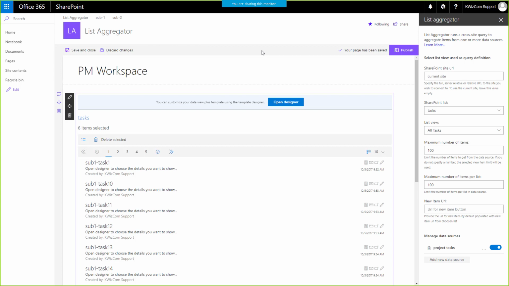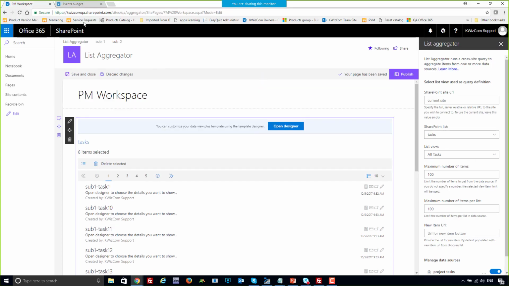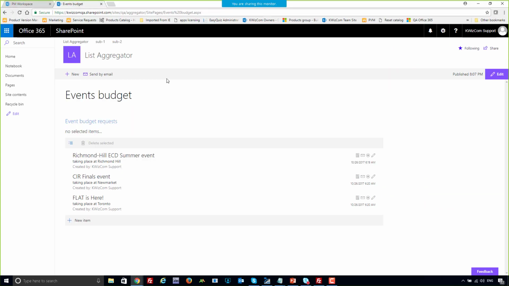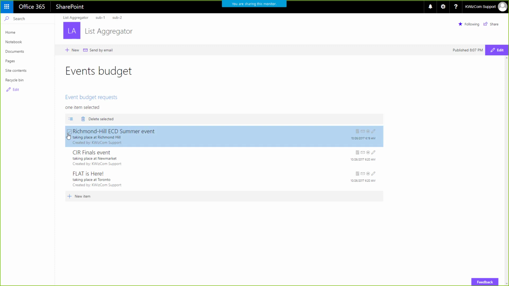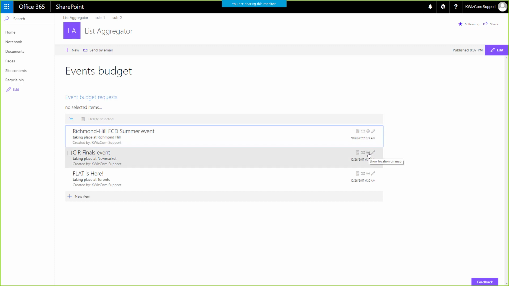Let me show you another example, this time about the item level actions. I'm going to another example here, which is called event budget. Let me open it in the entire screen. Okay, so you see here a web part, and it's actually the same. This one connects to one list, but you might notice that I have somewhat different actions because I changed the third action and I called it, you see the tooltip, show location on map.